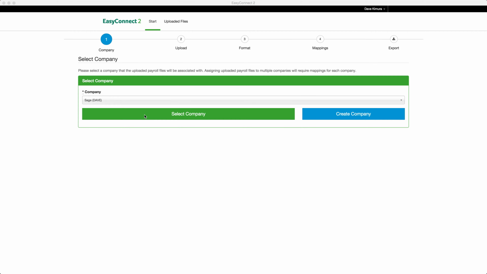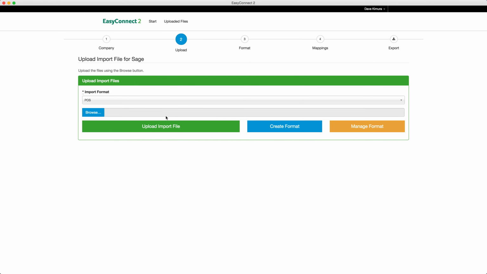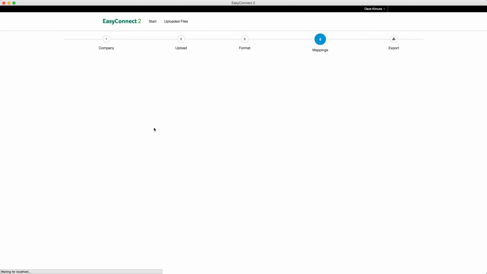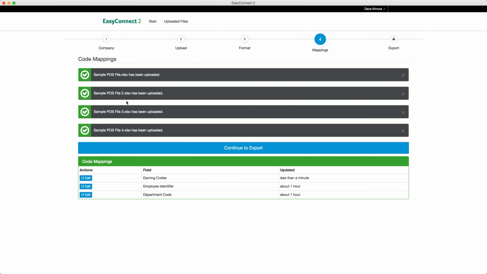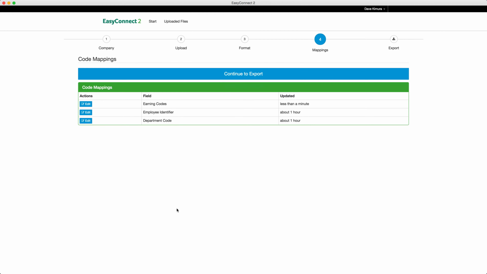Another thing that you can do is upload multiple files at the same time. So here, I'll select my company, I'll browse for my files. Once my files are selected, I can upload the import file. It'll go through, it'll show that each one of the files have been uploaded. Notice that now there's no recent mappings because there's no new earnings codes, employee identifiers, or department codes, so we can just continue to export.